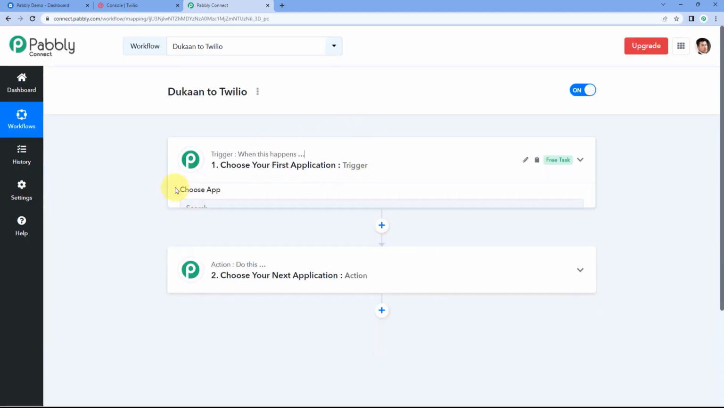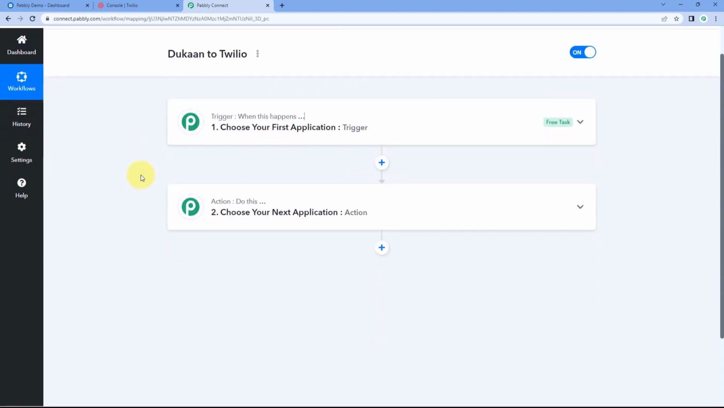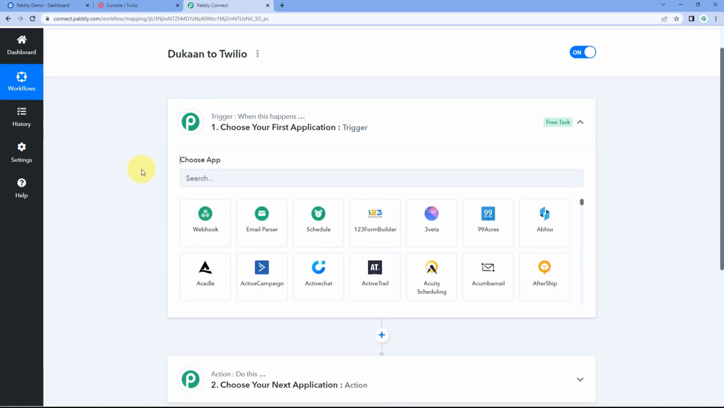Now we can see that a workflow is open over here. And in this workflow, we have 2 different windows. First one is the trigger window and second one is the action window. So triggers and actions are basically those 2 concepts, those 2 principles on which this whole automation works, where the trigger says when this happens and the action says do this. So let's begin with the trigger window.